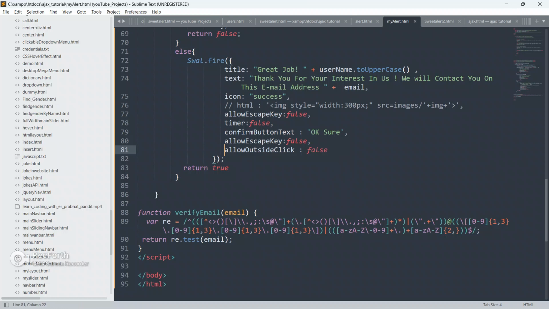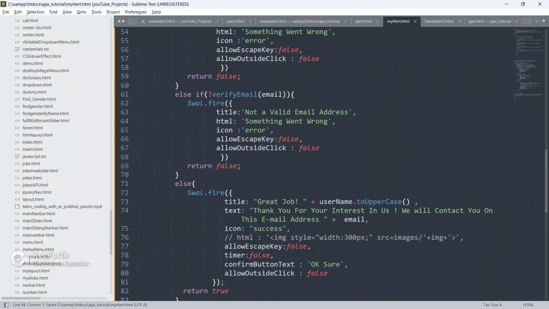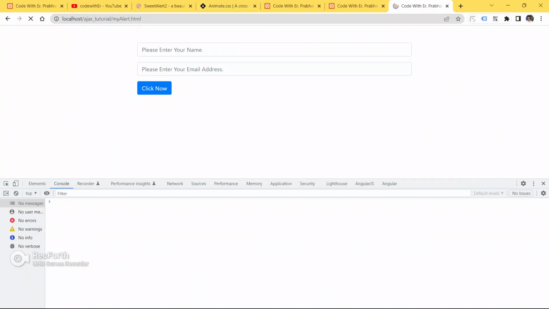Okay. So the title is saying great job, username. The text is thank you for your interest in us, we will contact you on this email address, the email address given by the user. The icon will be success icon, allow escape will be false, timer will be false. Confirm button text will be okay sure. Remove this, it is up to time, and allow outside click will be false.